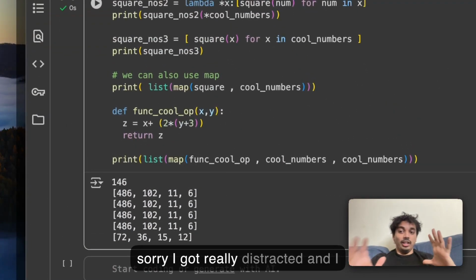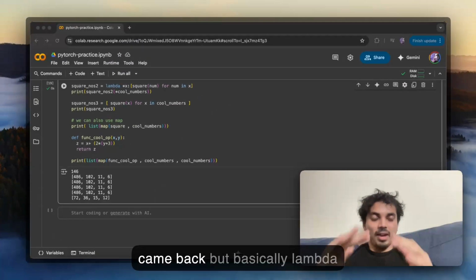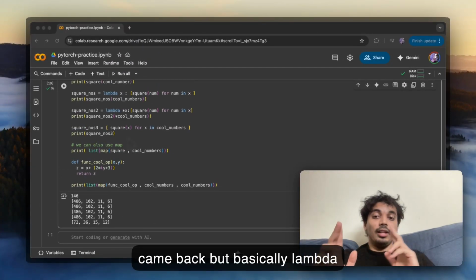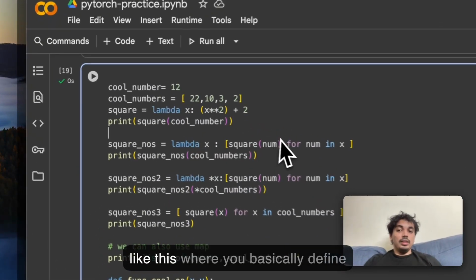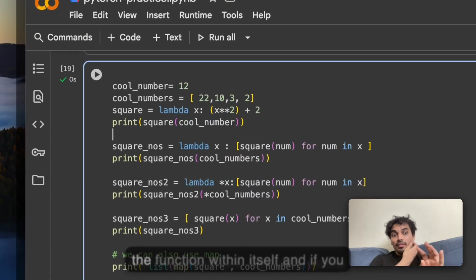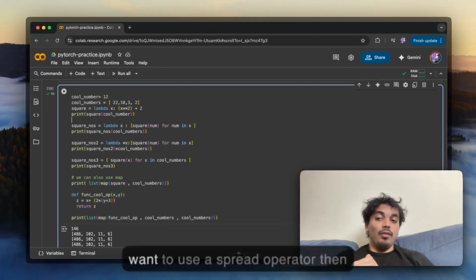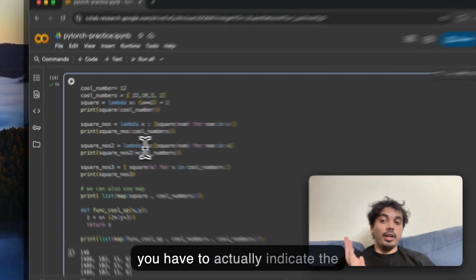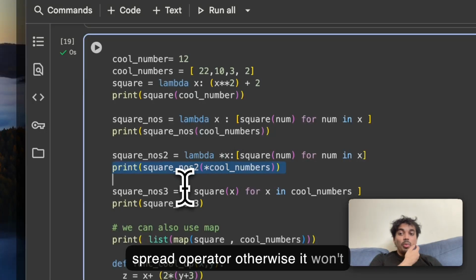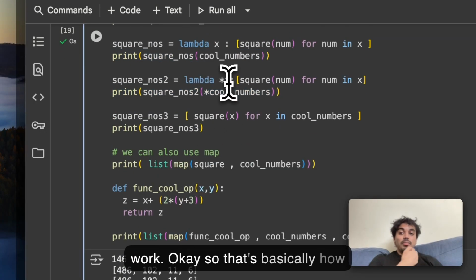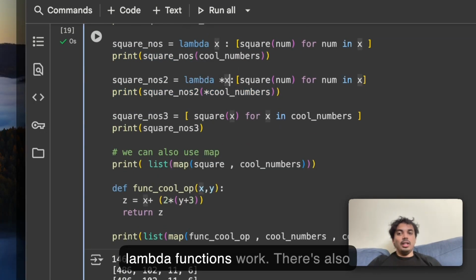Okay. Sorry, I got really distracted and I came back. But basically, lambda functions are basically inline functions. You could do it something like this, where you basically define the function within itself. And if you want to use a spread operator, then you have to actually indicate the spread operator and use it with the spread operator. Otherwise, it won't work. Okay, so that's basically how lambda functions work.